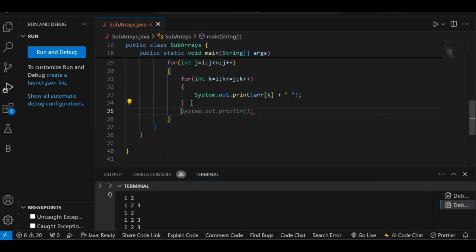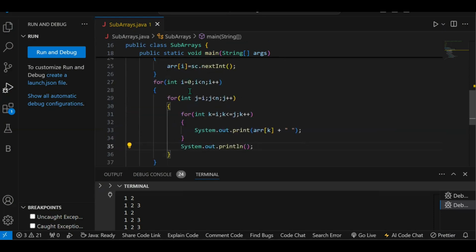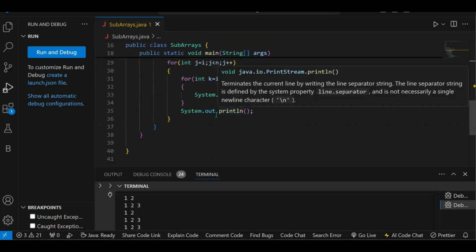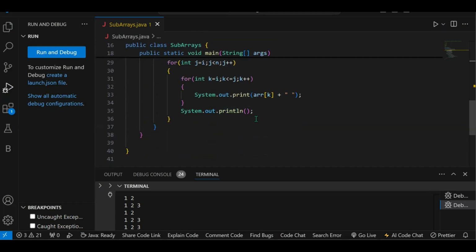And after that I will write println. After one iteration you have to come to the next line, and after the second iteration you have to come to the next line. So for that I have taken this System.out.println. I hope you understand. So let's run this program.